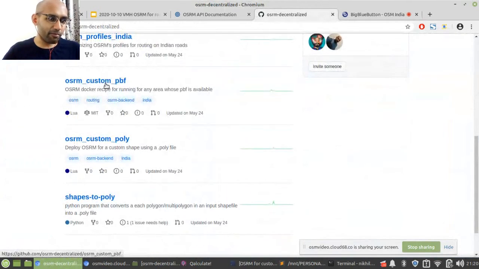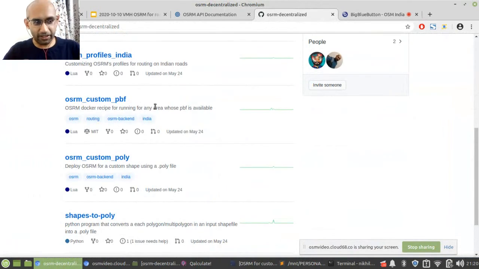There is a custom PBF option, for a custom area whose OSM data is available. These are all Docker recipes. There are maybe one or two script files in them, and then a Dockerfile. You just get the repo, then do a Docker build and a Docker compose, just two commands, and you're done. It's up and running. I'll demo one of them in this talk.